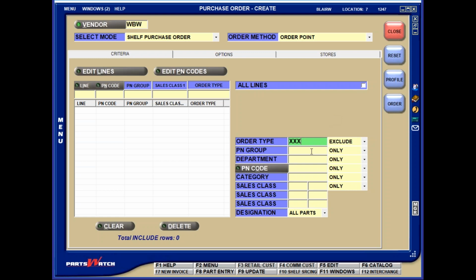I have the same flexibility for all of these different filters, including the subline line code. What's really interesting is the sales class. If I want to order only parts that are my fast-moving parts, I can enter multiple, up to 3 sales classes and set this to only, and now only my fast movers will be ordered. Conversely, if I want to order all parts from the lines that are in this grid, but stay away from my slower moving parts, I can set up the sales classes and then tell it to exclude them.